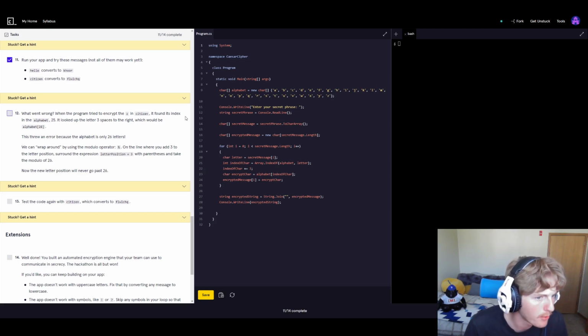What went wrong? When the program tried to encrypt the Z in citizen, it found its index in the alphabet, 25. It looked up 3 spaces to the right, which would be alphabet 28, and threw an error because the alphabet is only 26 letters. We can wrap around by using the modulo operator on the line where you add 3 to the letter position, surround the expression letter plus position 3 with parentheses, and take the modulo of 26. Now the new letter position will never go past 26.